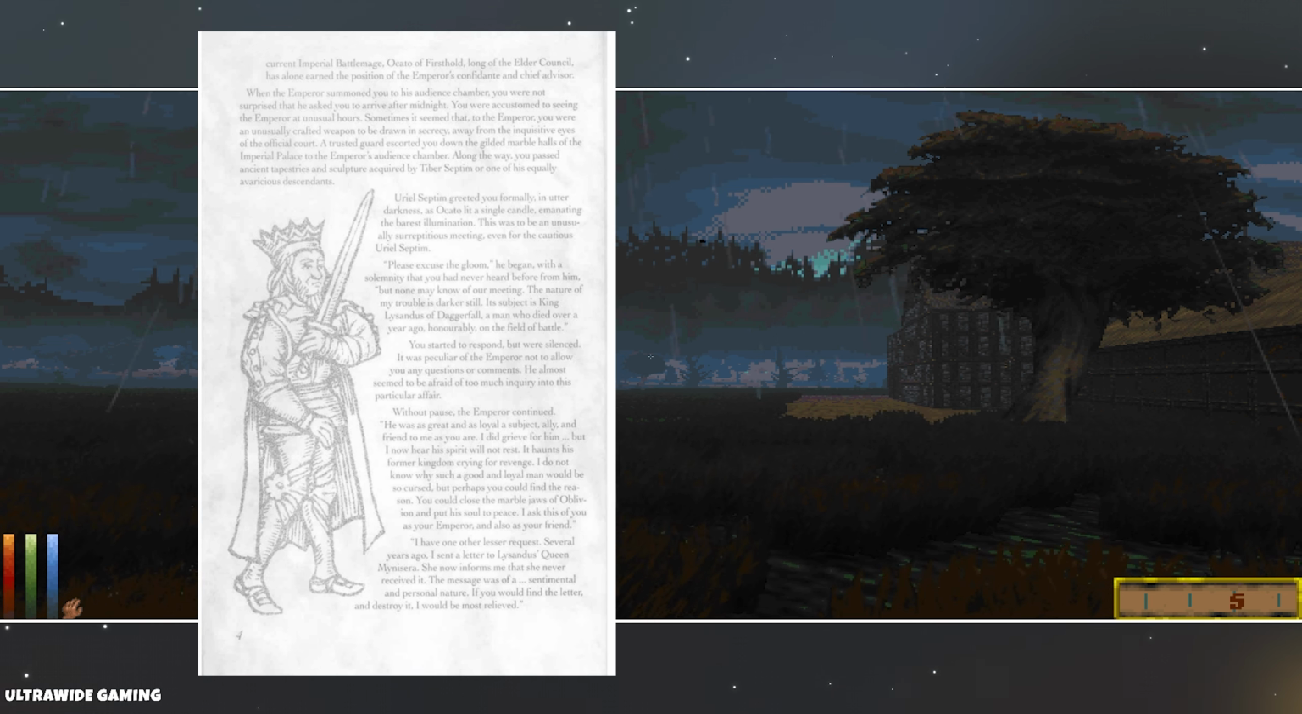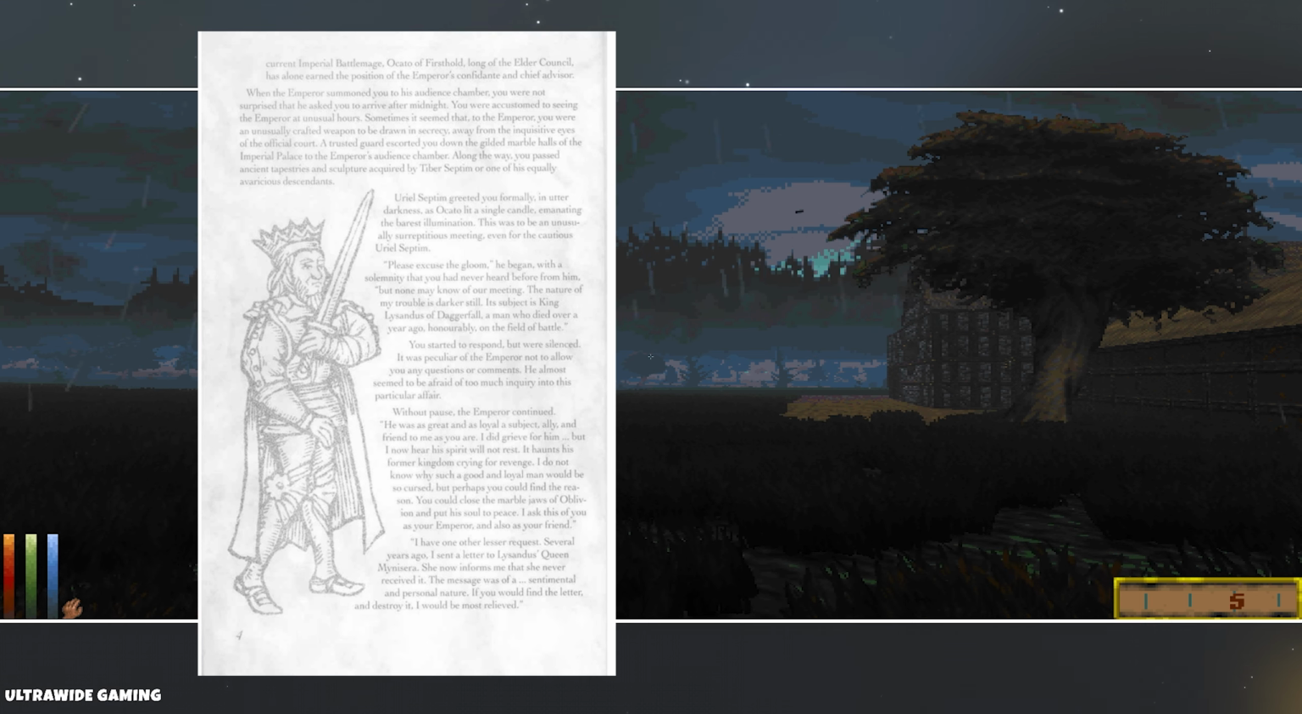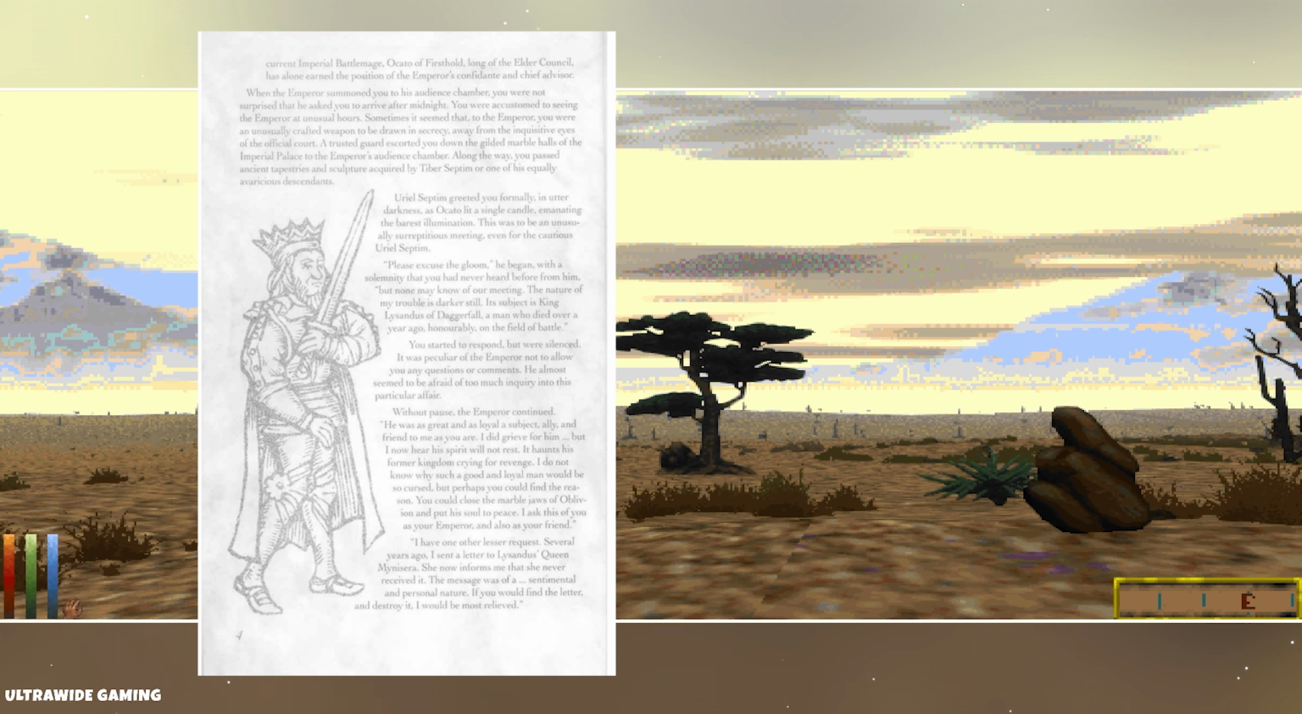Uriel Septim greeted you formally in utter darkness as Akato lit a single candle, emanating the barest illumination. This was to be unusually secretive, even for the cautious Uriel Septim. "Please excuse the gloom," he began with a solemnity that you had never heard before from him. "But none may know of this meeting. The nature of my trouble is darker still. Its subject is King Lysandus of Daggerfall, a man who died over a year ago, honorably on the field of battle." You started to respond, but were silenced.